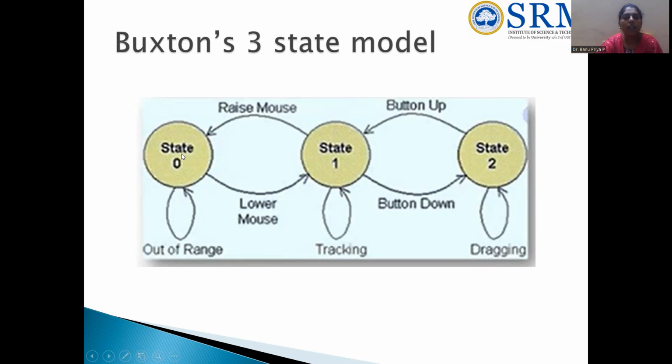In state 0, you lower your mouse. Then you go to the first state for tracking. You button down the mouse, then you drag it, then again you go to the first state, that is button up, then again raising the mouse to zero state.